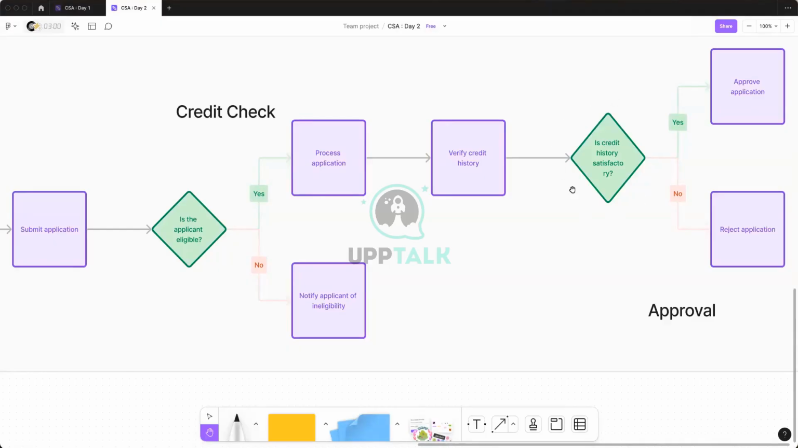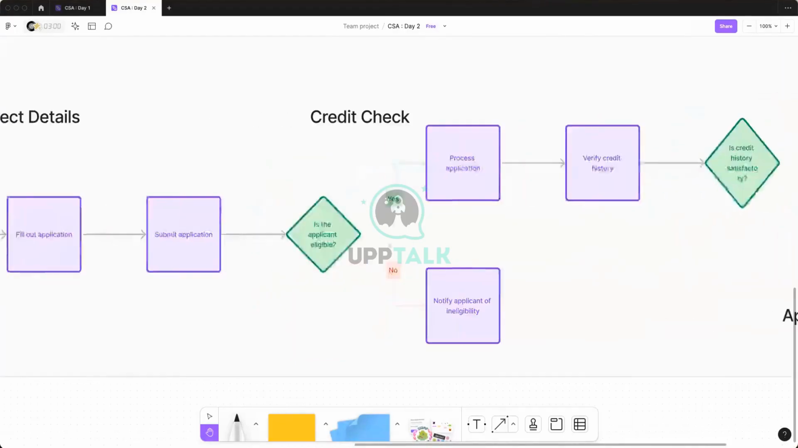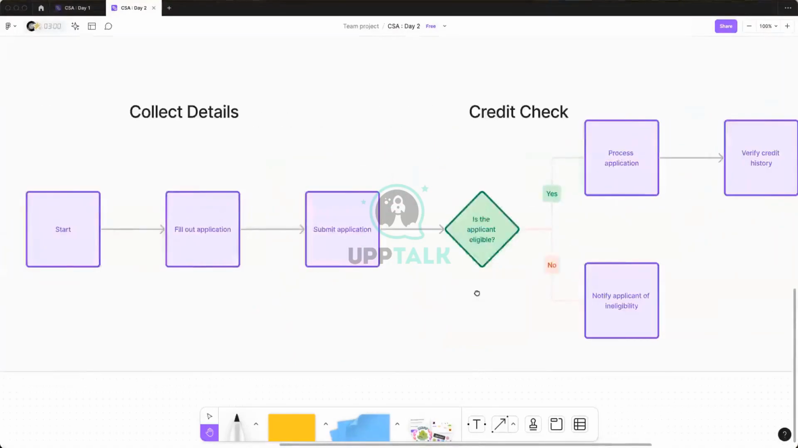Here also, I'm just checking, is credit history satisfactory? If it is true, then they will approve my application. Otherwise, they will reject it. The same thing. Now we will build in Pega.